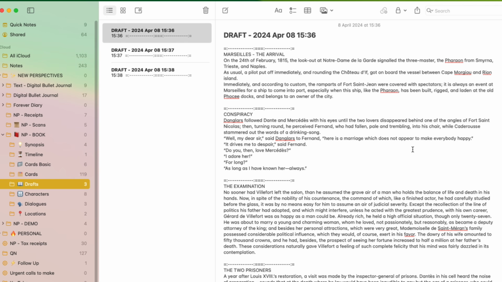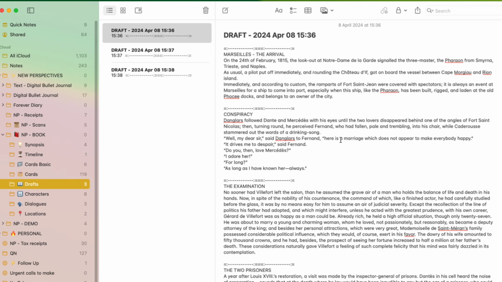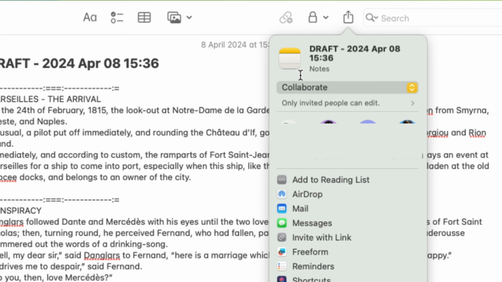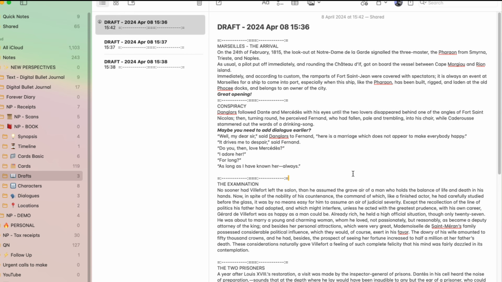When I'm happy with my draft and it's time to maybe send it to an editor or someone that can help me review the draft, I can of course leverage the collaboration features of Apple Notes. If I go up here and I choose to share my notes and allow collaboration instead of just sending a copy, I can invite someone, let's say this person here. So now that my editor has received the link to this note, they can start collaborating with me.